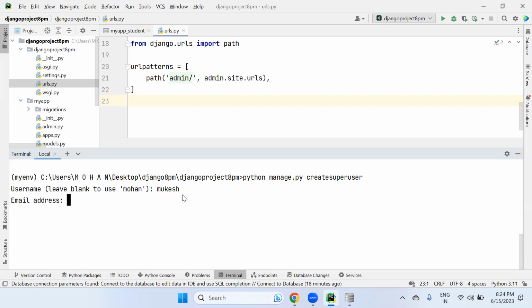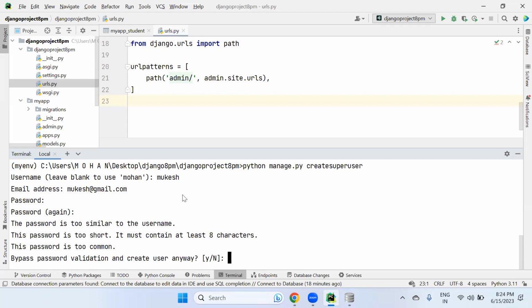The email address is optional. It is not required. You can give this name. The password also I'm giving as Mukesh, as per my convenience. The password will not be displayed as you type, sir. Don't expect that. It's there.